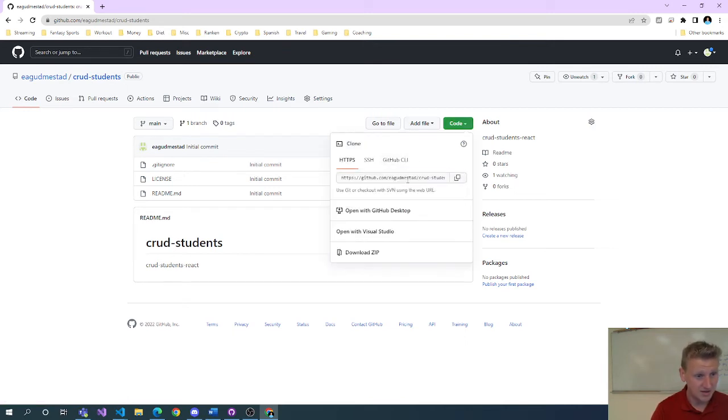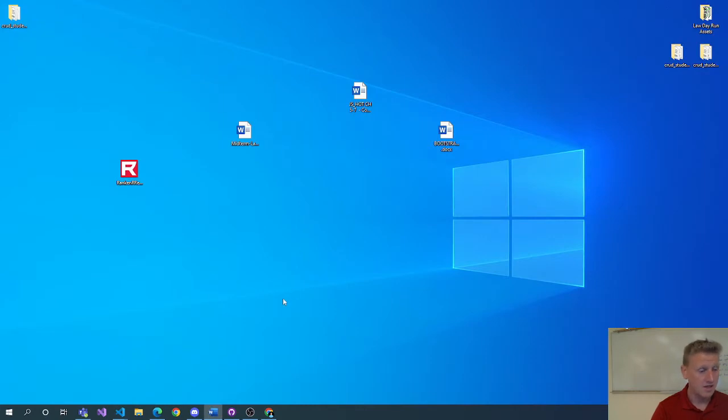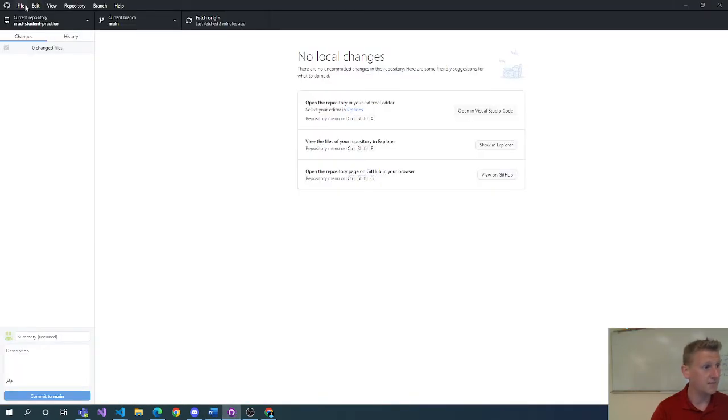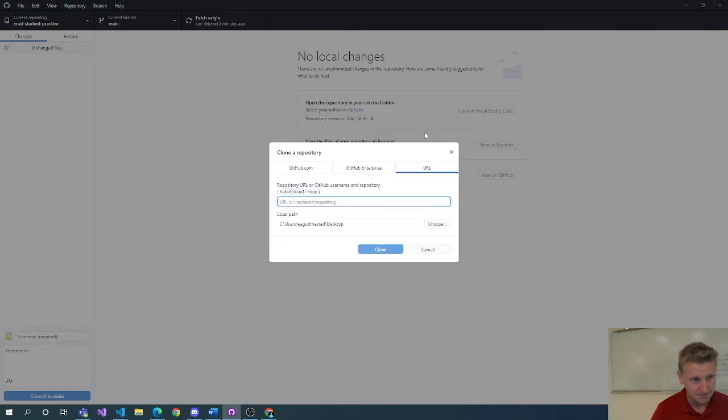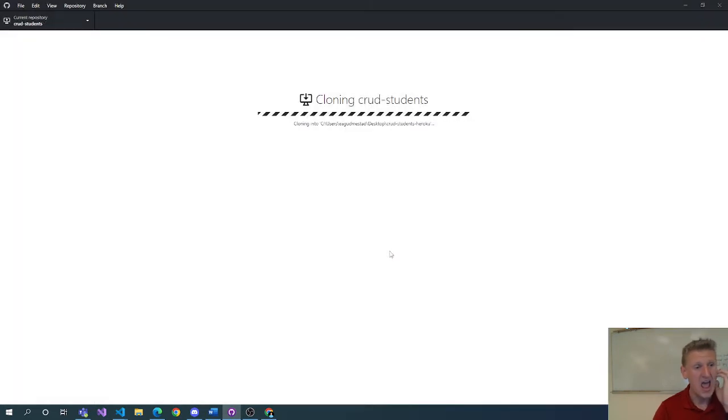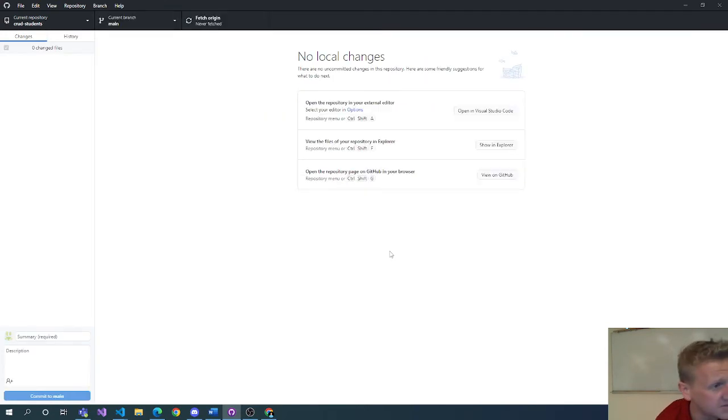Here is the URL that we're going to use in our clone. I'm just going to click on this copy button to copy that URL. Then I'm going to come into GitHub Desktop and say File, Clone Repository. I'm going to click on this URL tab, and I called it CRUD Students Heroku. This will create the folder CRUD Students Heroku using that GitHub repo, and that's the proper steps.